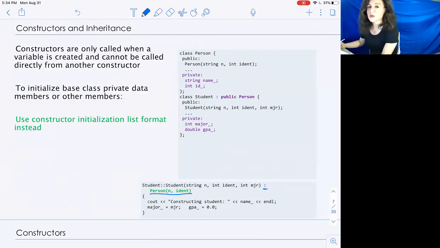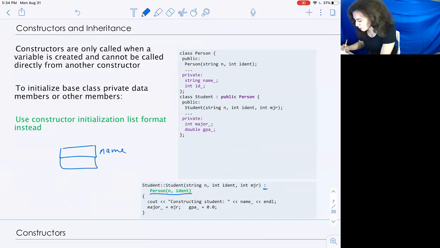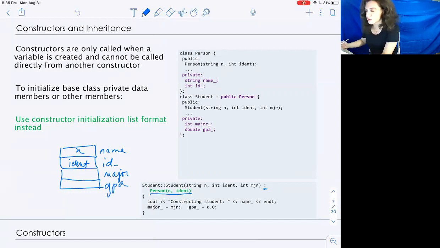So when we call the constructor for the base class for our student object, we are allocating and initializing our name, because the student objects will have the name and the ID. And then we have this memory for the private data for the student object. So we have the major and we have the GPA. And inside the constructor for the student, we will initialize those.